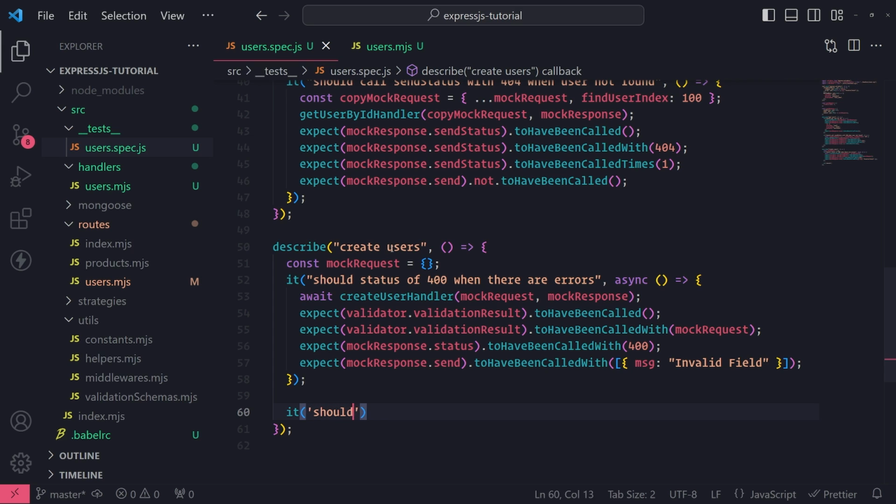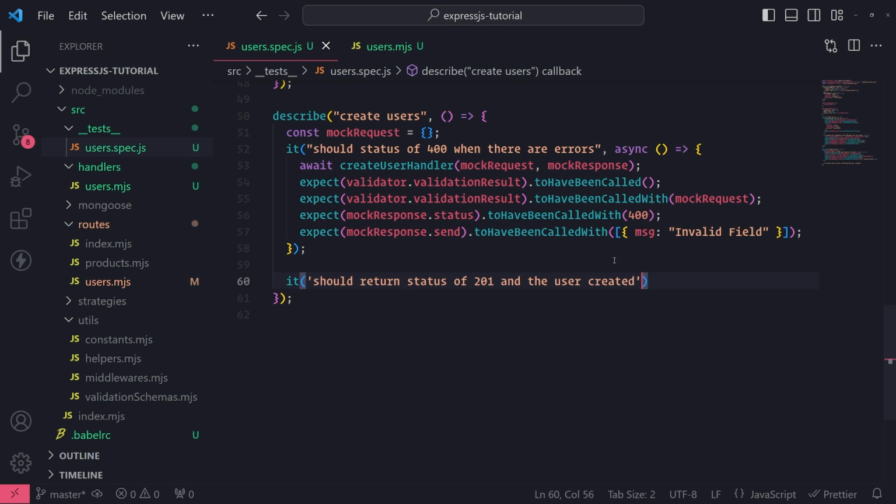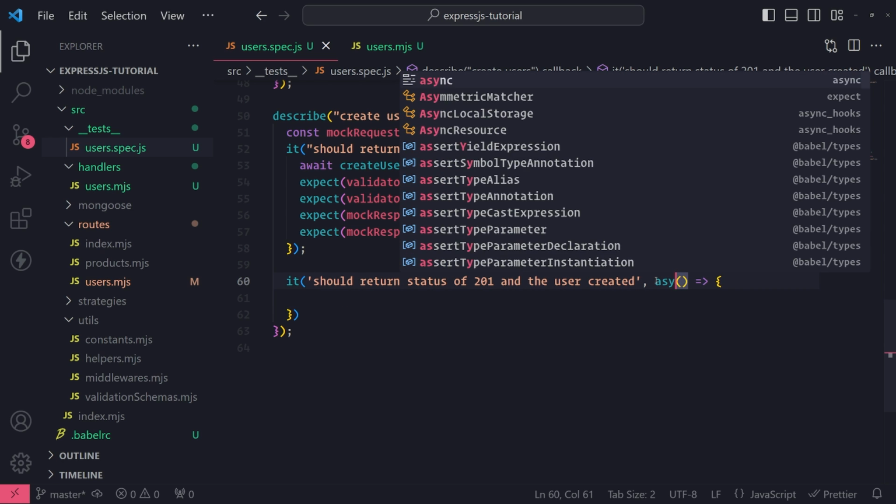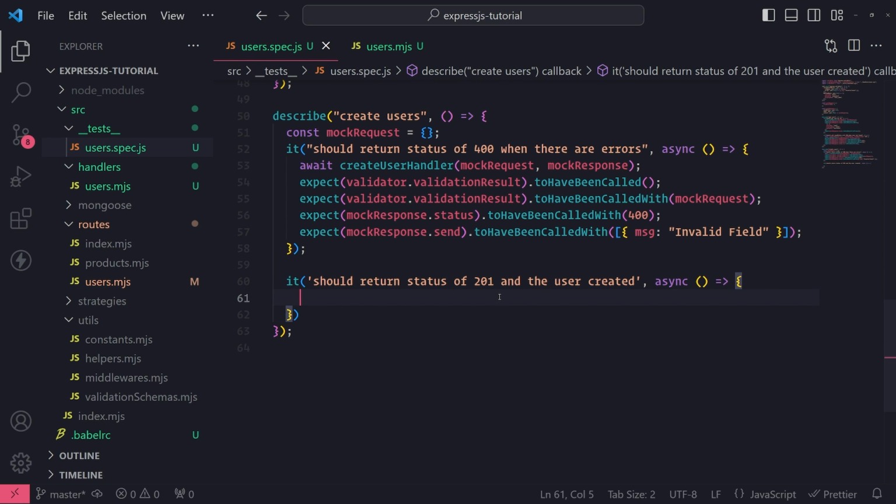So I'll just say it should return status of 201 and the user created. Okay, and let me actually go up here and let me fix this. Should return status of 400. Okay, so let's add the async keyword in front of our callback function for this test.